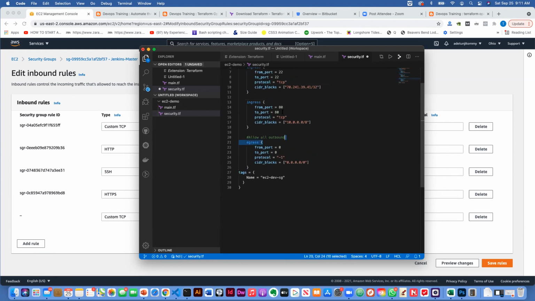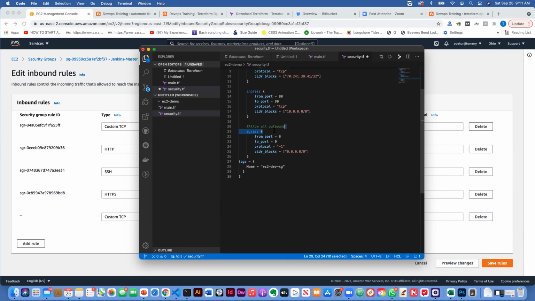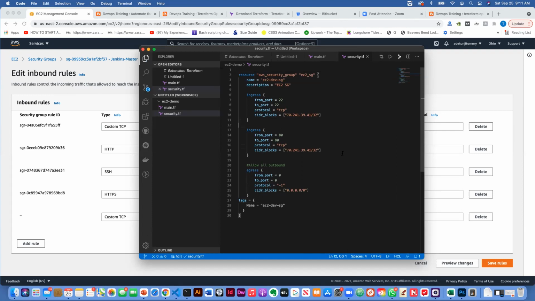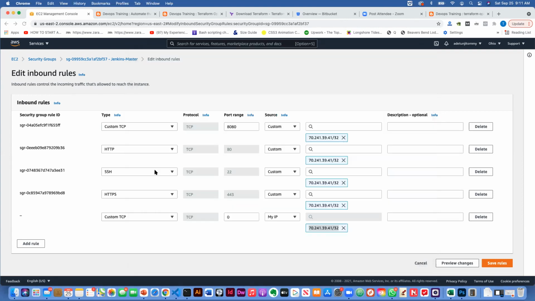And then I'm just opening port 80 here, and then outbound is always open to everything. That is fine. This one is always open to everything, so this one can be left alone. And then I'm just tagging the security group, right? So I'm going to change this to my IP as well. And basically that's it. So let me go back to the instructions here.